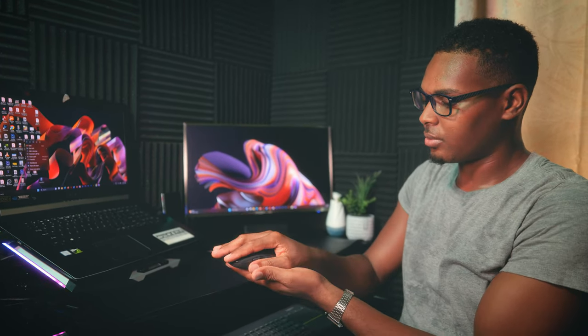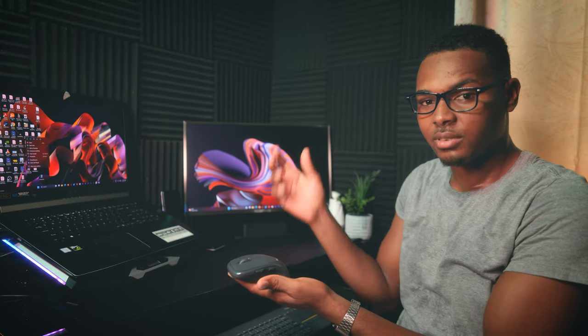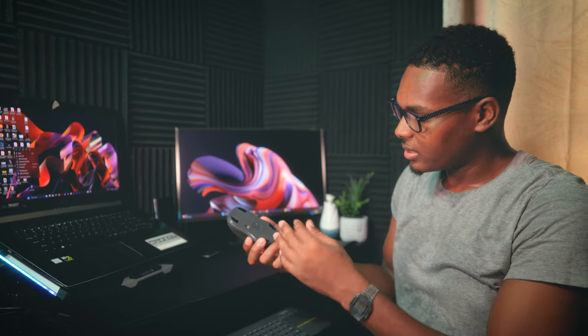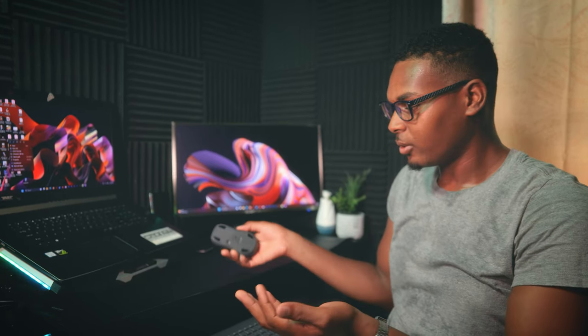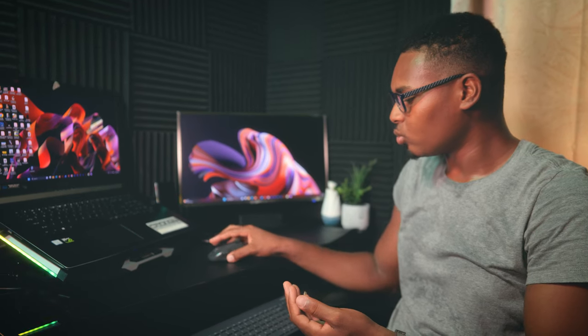I also like the size of the mouse, it fits in my hand perfectly because my hands are relatively big and it's a bit heavy. The response, everything, it's perfect for me. I'm an editor, not a gamer, so I don't really care that much about DPI. It's very responsive, fast, smooth.